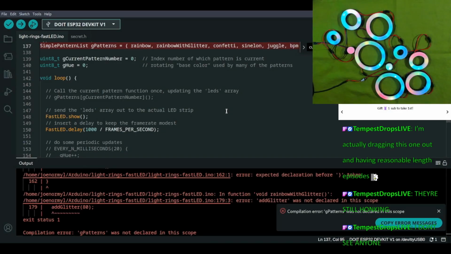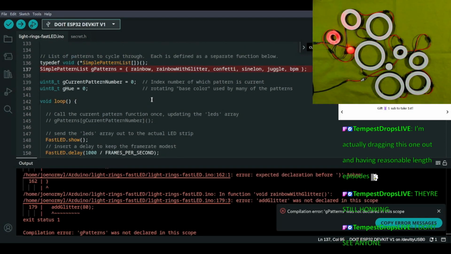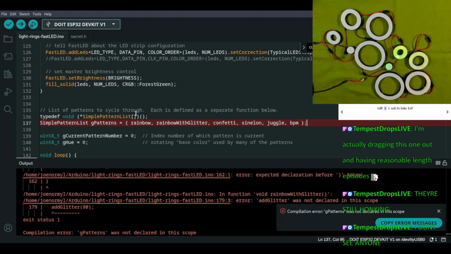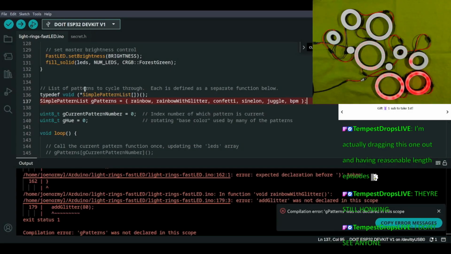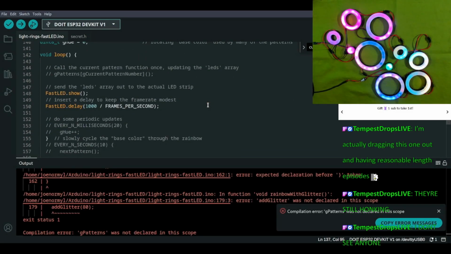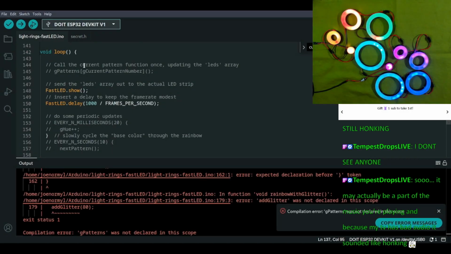What I don't understand is exactly how you actually get it to change, because that's what I thought I was doing. g patterns, I gotcha. g current pattern number. What is the function? Okay, so simple patterns list, g patterns. Fast LED show sends the LED array.